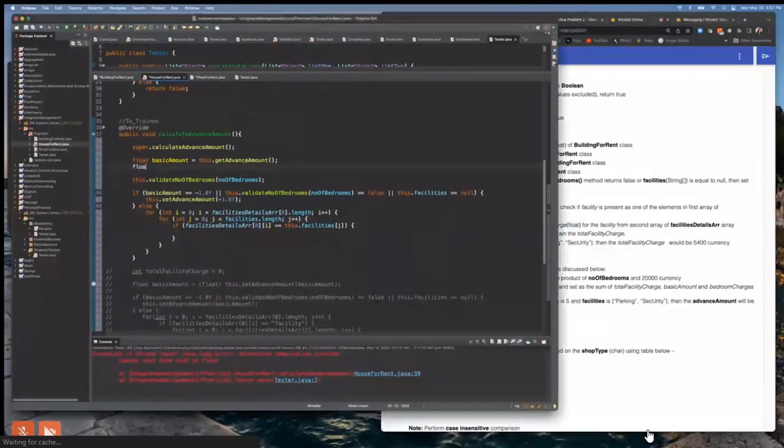Yeah, I guess we can just say total facility charge is a float. I'm just defining it as blank because we're not defining it yet. Go ahead and set it to 0.0f. Okay. Oh, because we're adding to it. Okay, I see. Understood. Yeah.